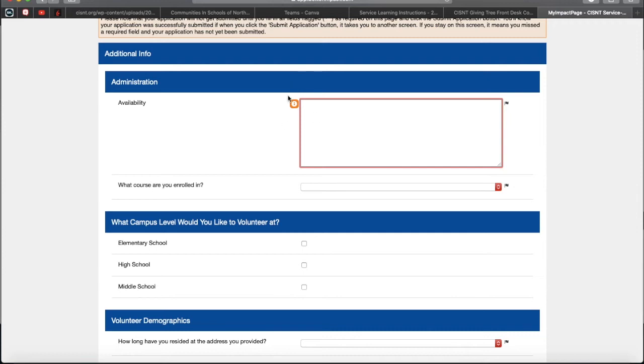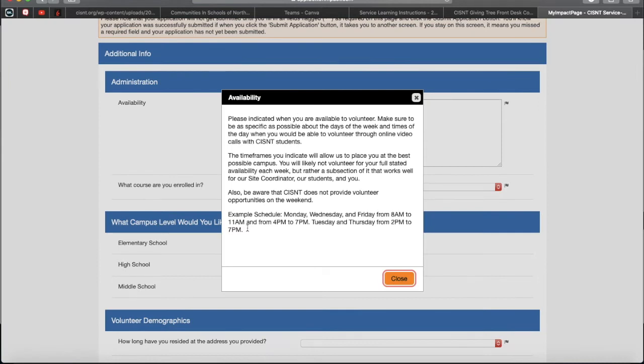And if you have any questions about it, if you click on this little exclamation mark here, it gives you a notice of what we're looking for in the availability field. It reiterates that we can't have volunteers on the weekend, and it also lets you know that these timeframes are not going to be the whole of your volunteering. So if you give us a lot of availability, you won't volunteer for your full availability. We just use this as the basis for where we place you to volunteer, and then you will volunteer for a subsection of that availability.